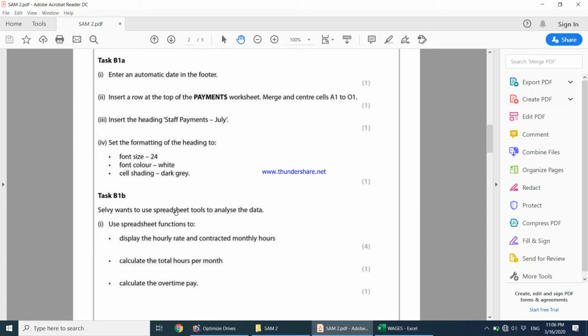The next question goes on to say task B1B. Selvi wants to use spreadsheet tools to analyze the data. Use the spreadsheet functions to display the hourly rate and contracted monthly hours. Okay, 2 things to be done here. First, find the hourly rate and then find contracted monthly hours.